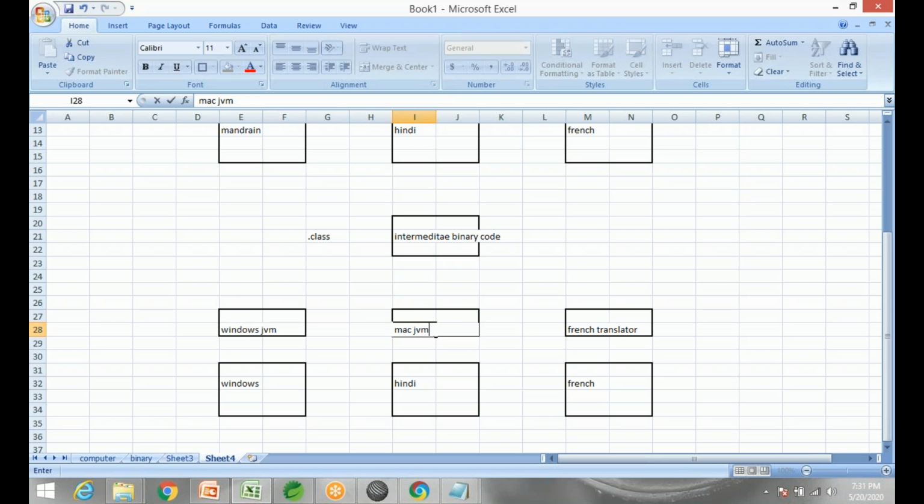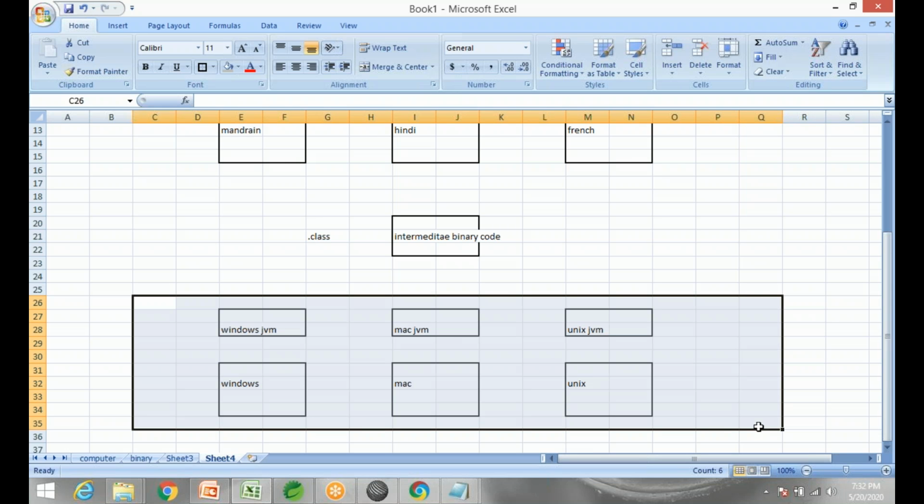Here I have a Mac JVM. Underneath we have the operating system Mac. Here I have the Unix operating system and the Unix JVM. So if I give this class file to a person who has Windows operating system, what did the JDK installation give him? Yes, Windows JVM, that can convert. If you run Mac, remember these are the different users, the different customers.